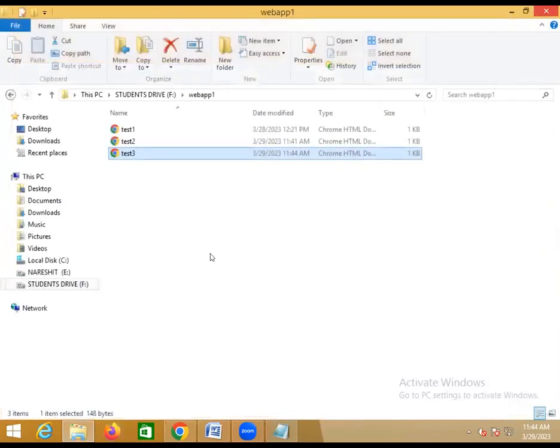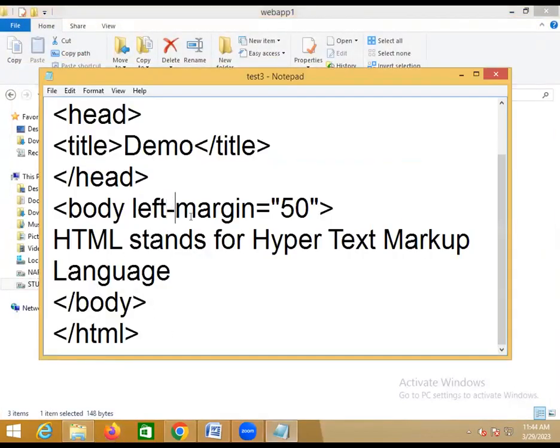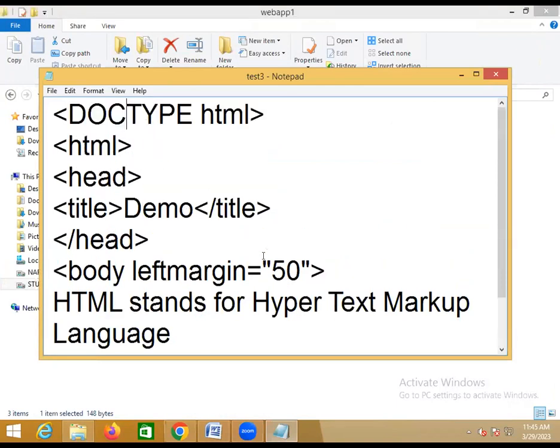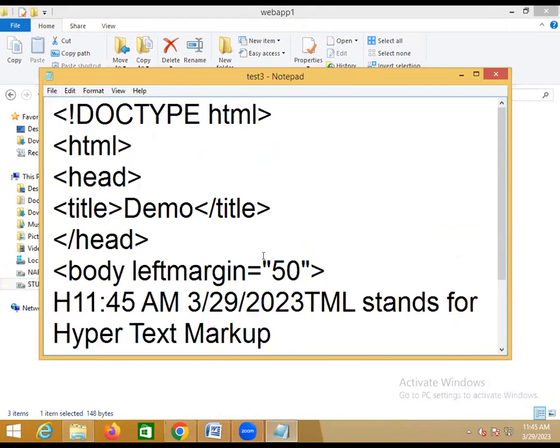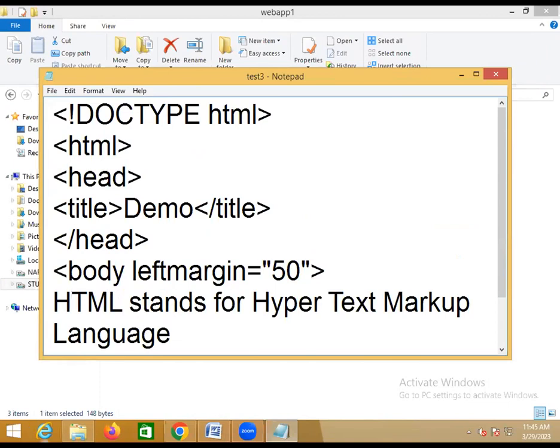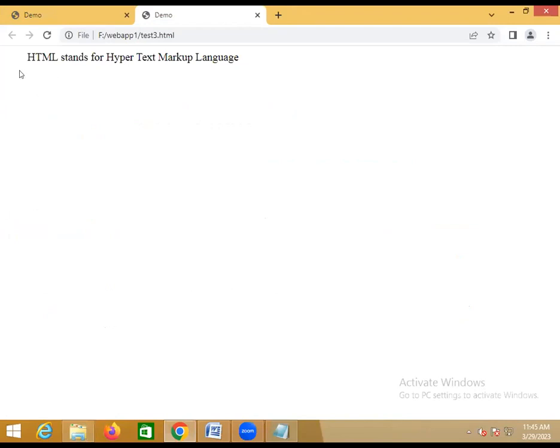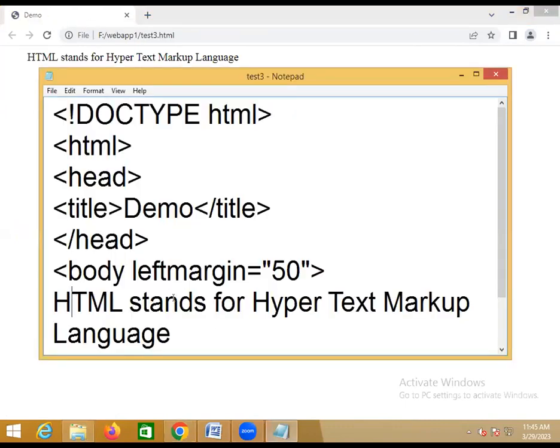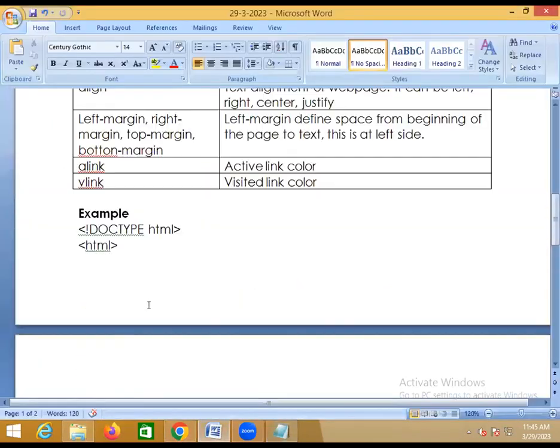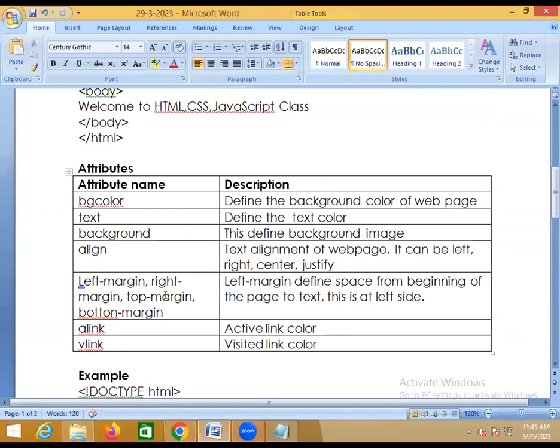We'll just verify. Did we make any mistake here? Doc type. Oh. So left margin. Oh, sorry. I just define the left margin. So there is a left margin and how much space is given here? 50. So one mistake is done here. What is it I've given? Hyphen, right? Yes. So that is a mistake.